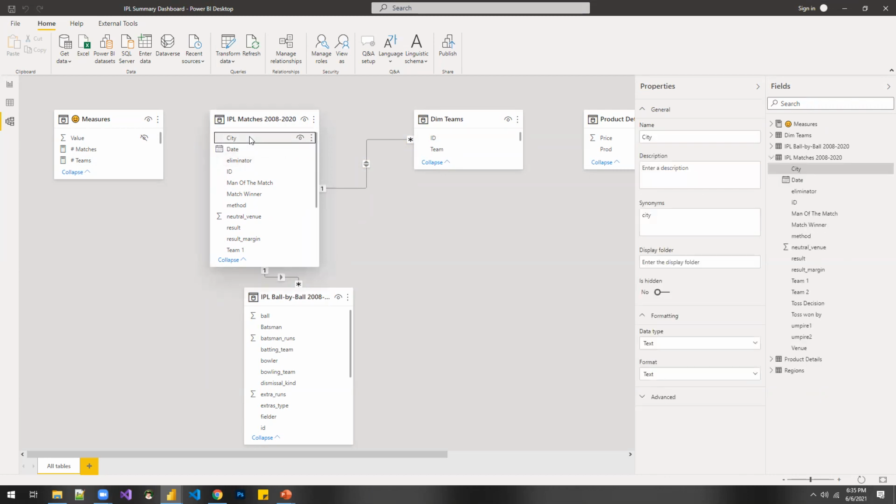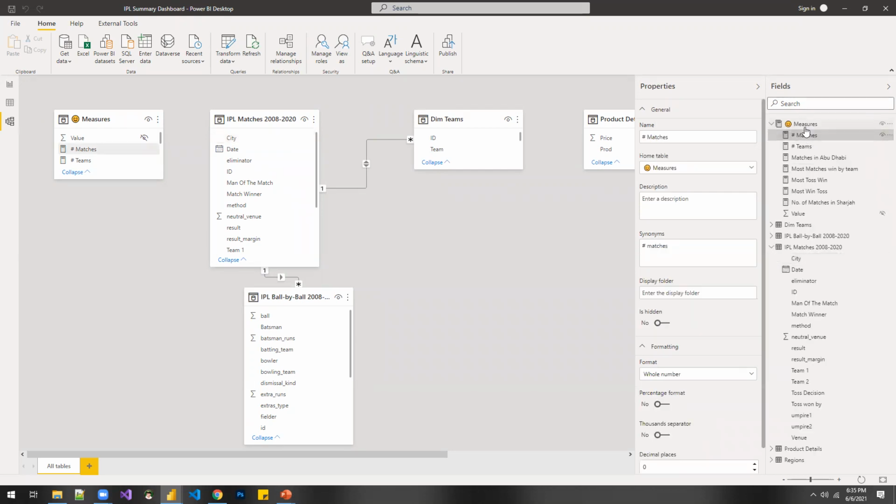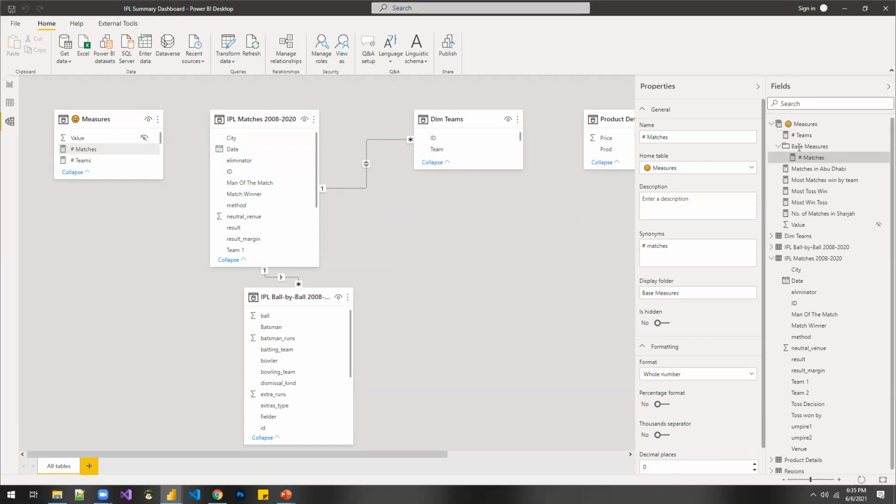But again, I can come here, and if I select city, then apart from fields, I'm able to see properties. For the city, or any specific field, I'll be able to add a description for that particular column, and also add a display folder. So let's say we have this measures table, synonyms, and in the display folder I could say base measures. When I press enter, you could see it created all those folder structures.